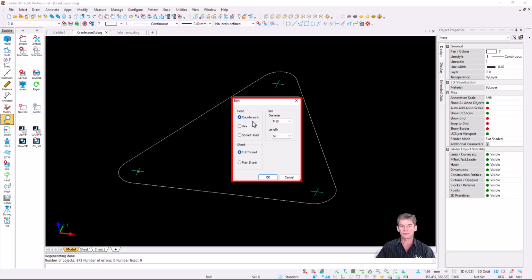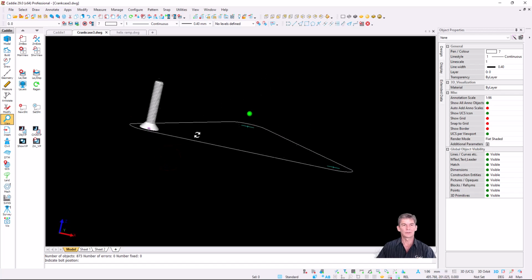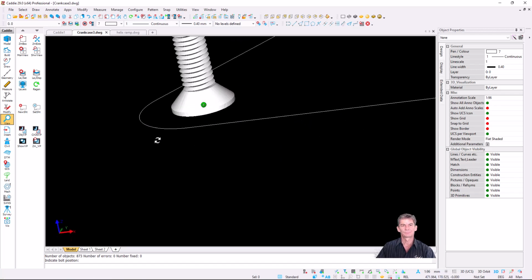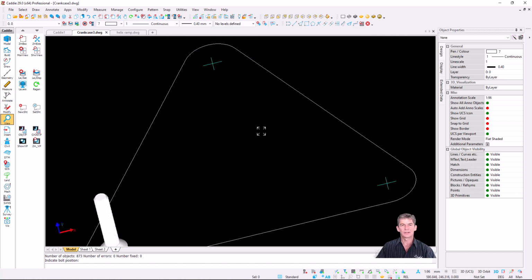So I'm going to start off with a countersink. I'm going to ask CAD to give me a full thread when it comes to the shank itself. So I'm going to say OK, and I'm going to indicate the first point. Here we go, there's the first one. So orbit it. I zoom in, and as you can see, there's my countersink. Let's apply another two.